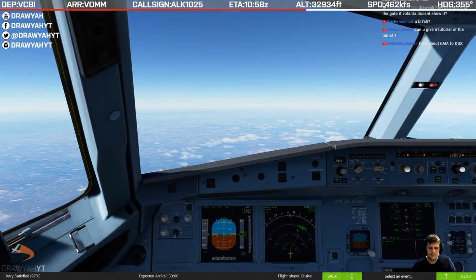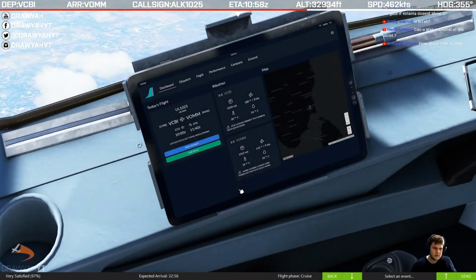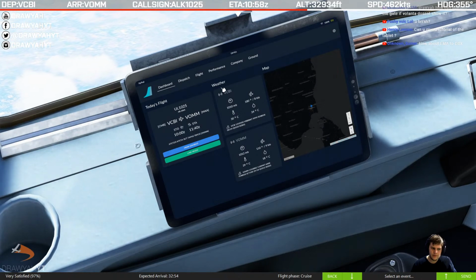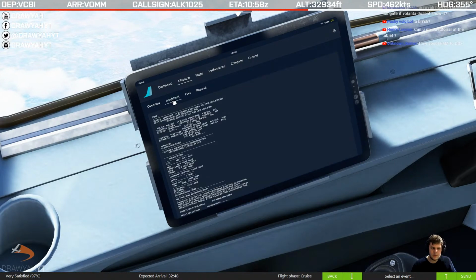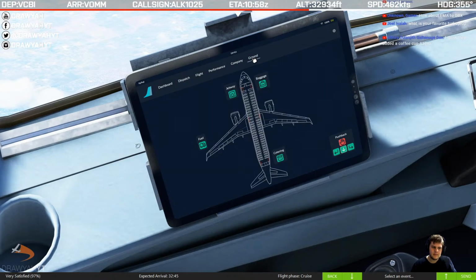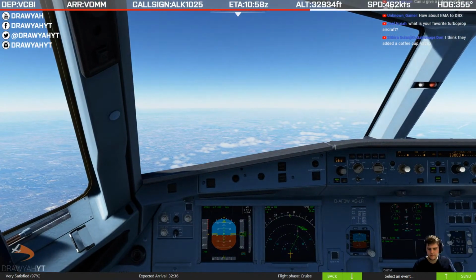Can I give you a tutorial on tablets? Sure, Henry. It's like a 3-second thing. So you've got your main page, which shows you your flight imported from SimBrief, your weather for departure and arrival airports, and your map. Dispatch just gives you generic info for the airplane, and your load sheet, which is the first page of SimBrief. And you have the ground page, which allows you to do all the aircraft systems and pushback from the tablet directly. There you go. Tutorial complete. So that's all the pages at the moment.